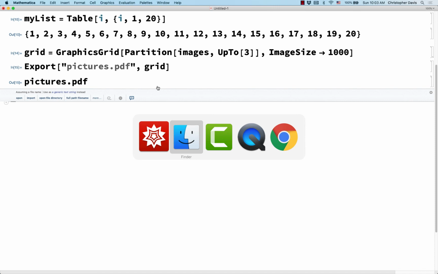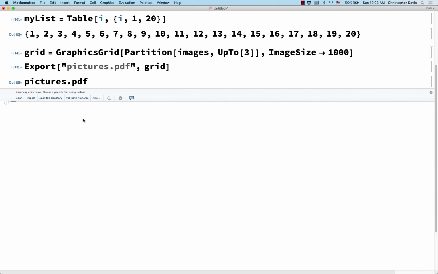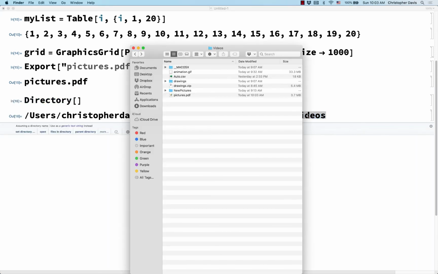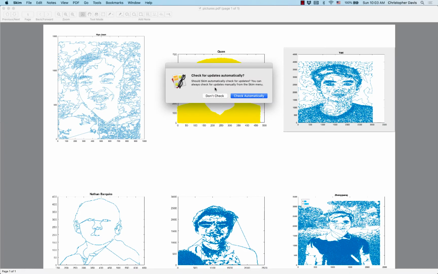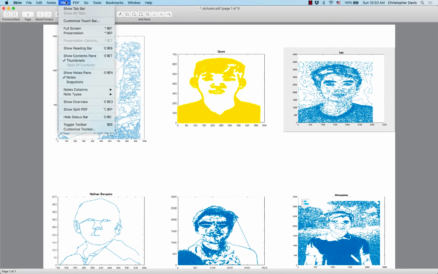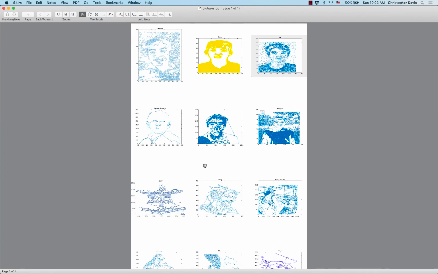Okay, that exported. And now let's go back. So it's in the same directory I was in before. So I'm in this videos directory. And here I'm in this videos directory. And here's this pictures.pdf. And yep, that looks like it worked. I can check to make sure it's actually the correct size by going to actual size. And so there you can see that that's the default width that's going to be chosen for this PDF.